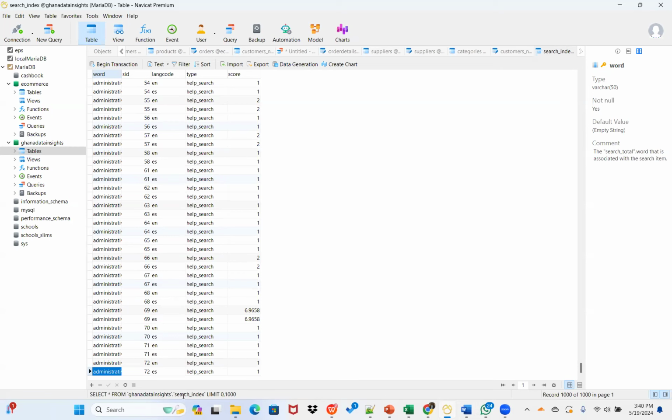If you notice down here, look at the query it uses: select star from Ghana data inside search index, order by search index, limit 0,1000. What it means is that from the first record, give me the next 1,000 records. Okay, so that is how we work with it.